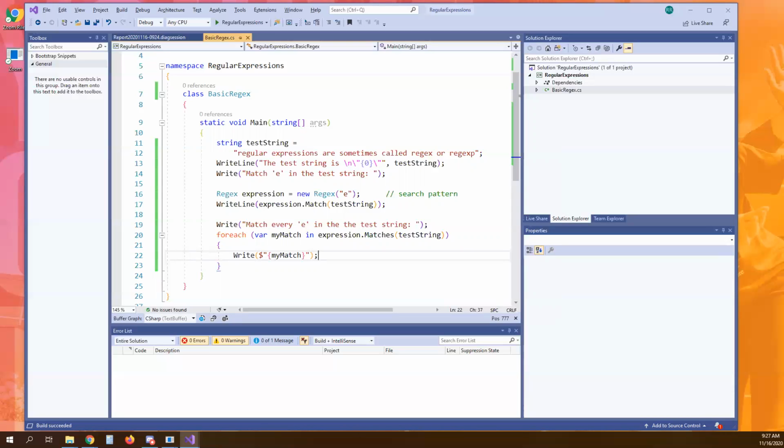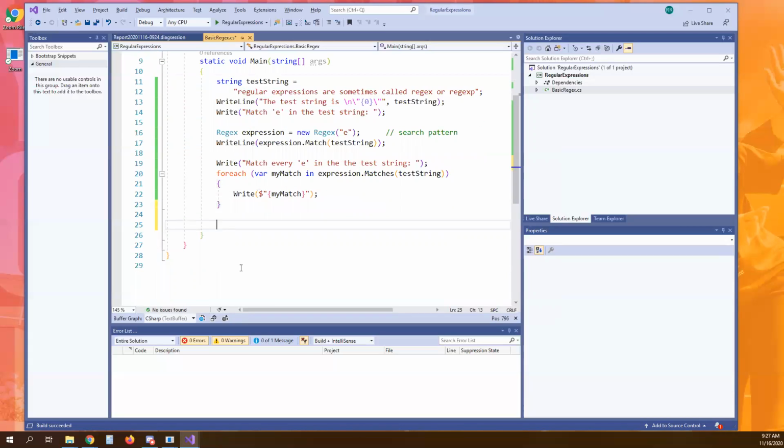Let's try some more advanced ones. After our foreach loop, let's do a little bit more. Let's match the whole word regex in our test string.